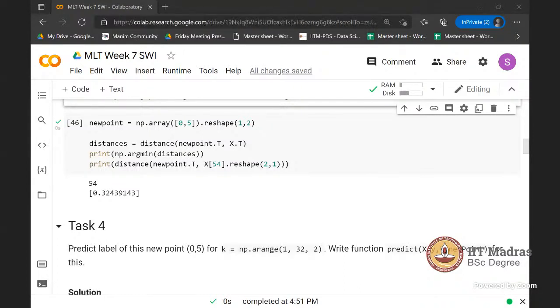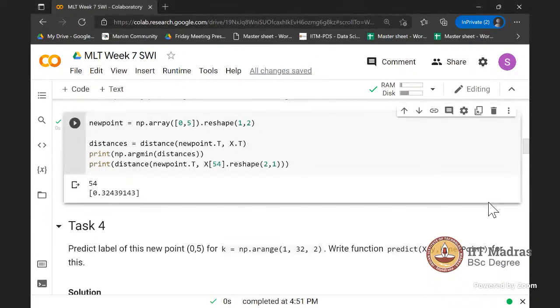Okay. Is my screen visible? Yes, it is. Okay. So k has the usual meaning of the number of nearest neighbors.